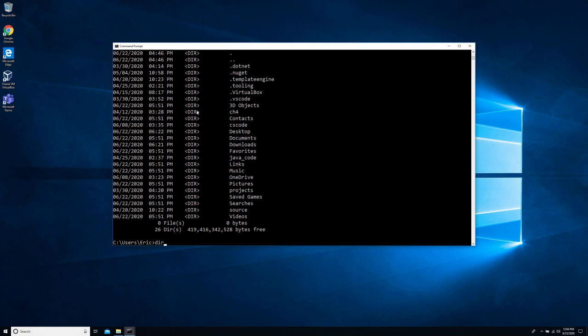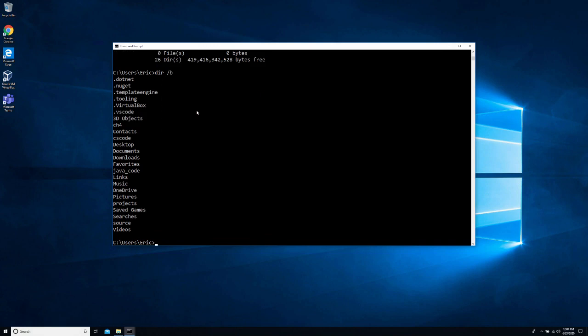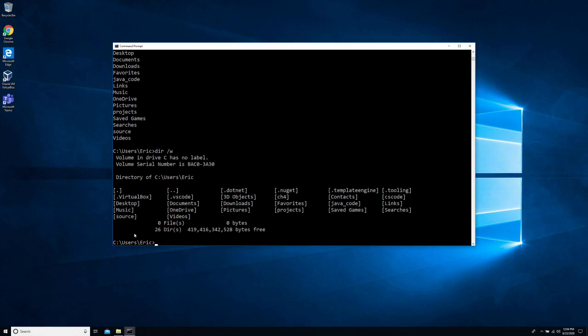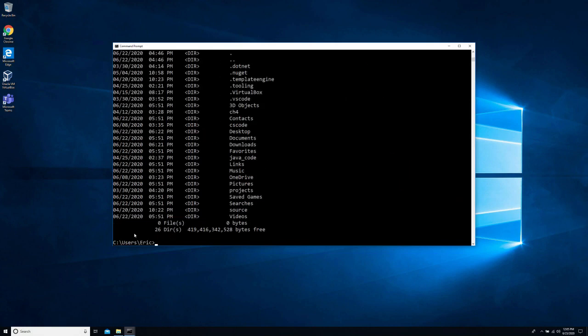So if I do a dir /B, that's the bare format. And notice I don't get nearly as much information about our directory and file structure. Another thing that you can do is use the up and down arrows to scroll through your command history. I find this pretty useful. So if I want to just change one thing and change that to a wide directory format, I can do that. So I'll go ahead and type in dir one more time.